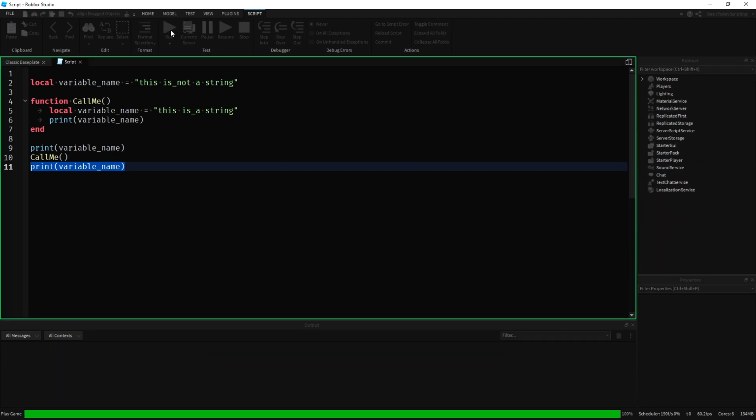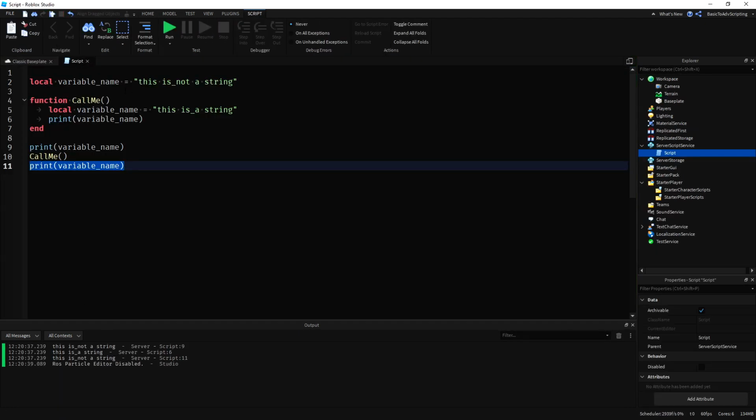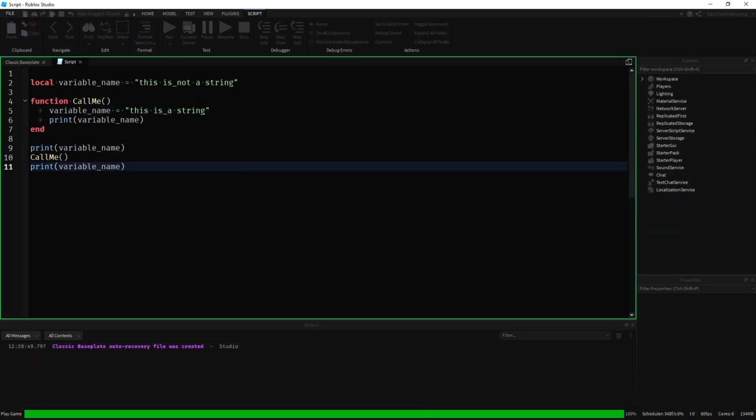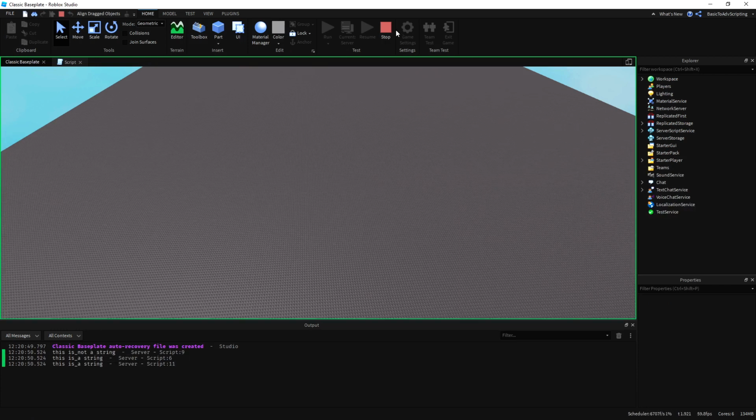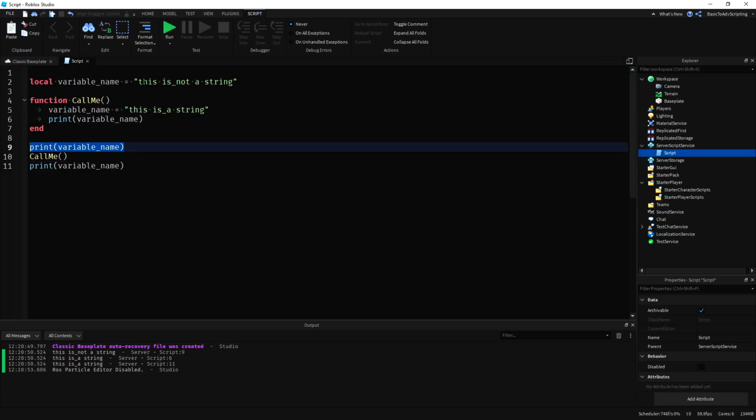So if I play this, we have this is not a string, this is a string, this is not a string. If I remove the local from inside the function here though, it changes the one on the outside. So you have the first print, which is before the call, this is not a string. Then after it's been called, it will change the string, print it, and then print it again. So you can see script 6, script 11. So that is the line number here.